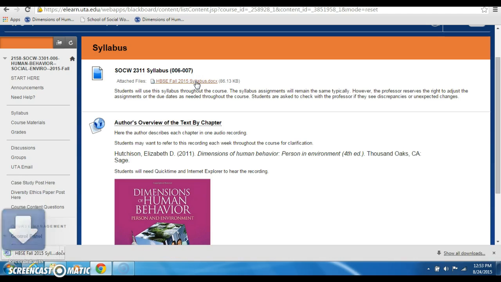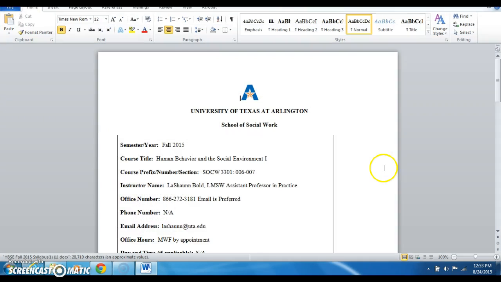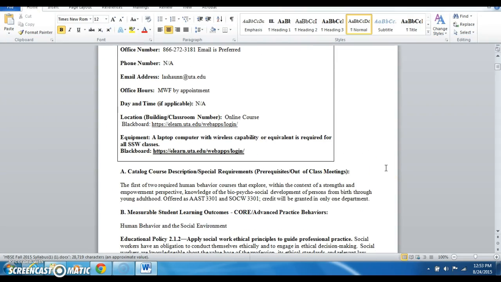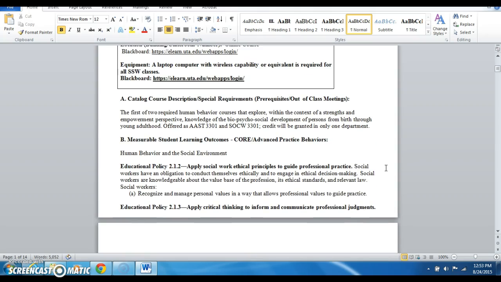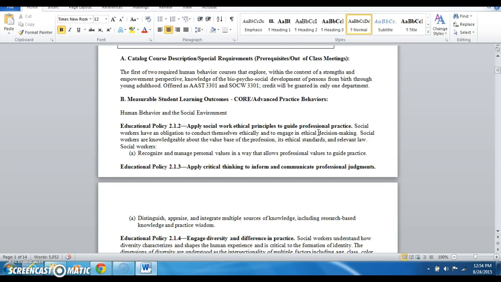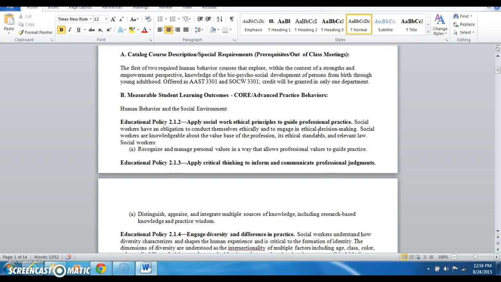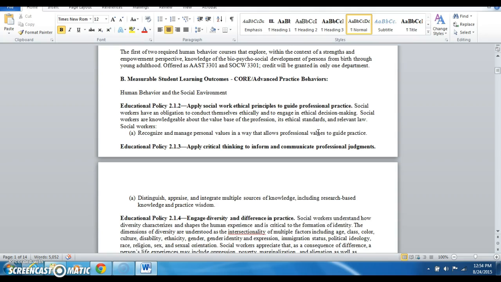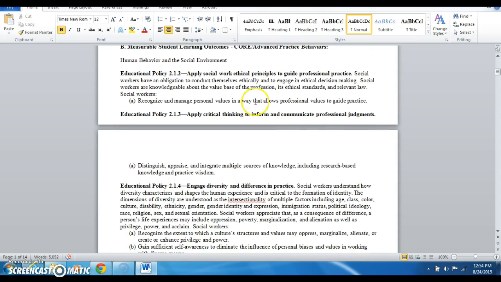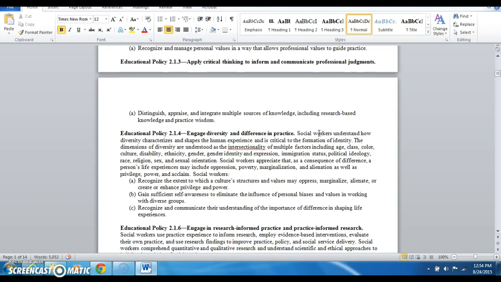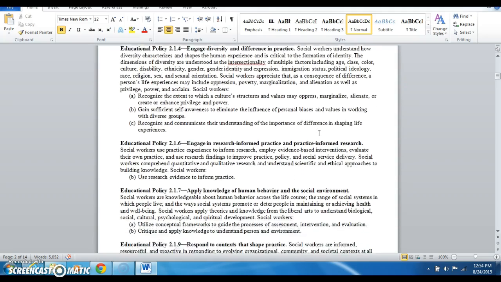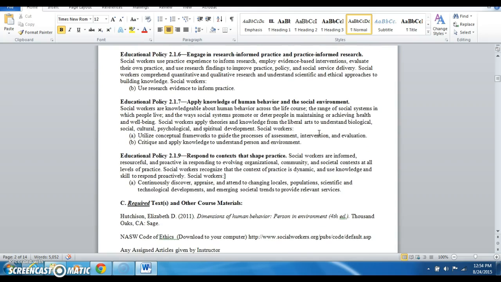Okay, here is the syllabus, and you download that, and it will come up like this, and it's got all the course information, and then it has a course description, and it has some what we call in the field EPAS, or educational policies. These are put out by the Council on Social Work Education, and they are the learning outcomes that are expected of you from this course. These are the things that you can expect to learn in this course that you will be able to understand once you have completed this course.